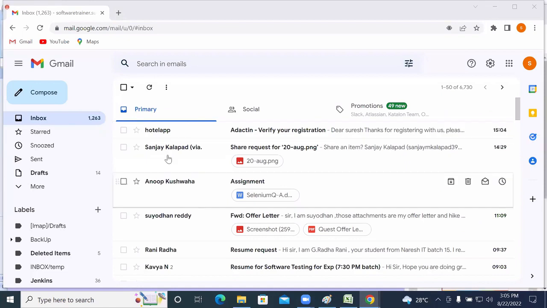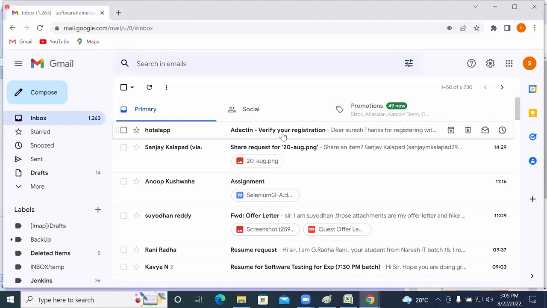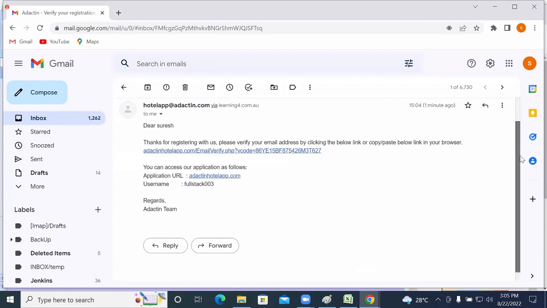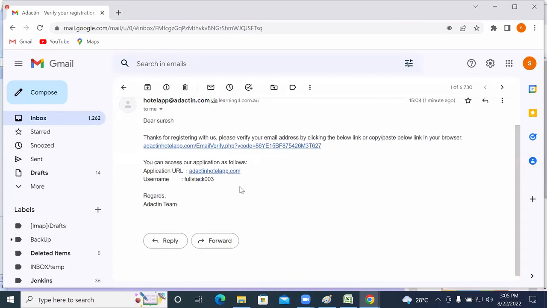Now we can see that I got an email. What is the email I got? Verify your registration. Okay. Here you are provided with only the username. What about the password? Password is confidential, right? So the password cannot be provided in the email. You will be getting only the username.